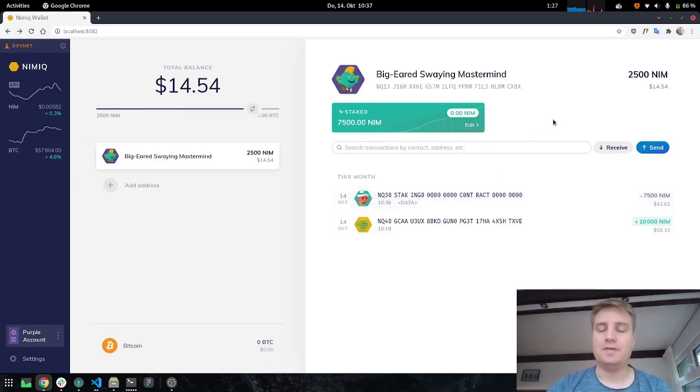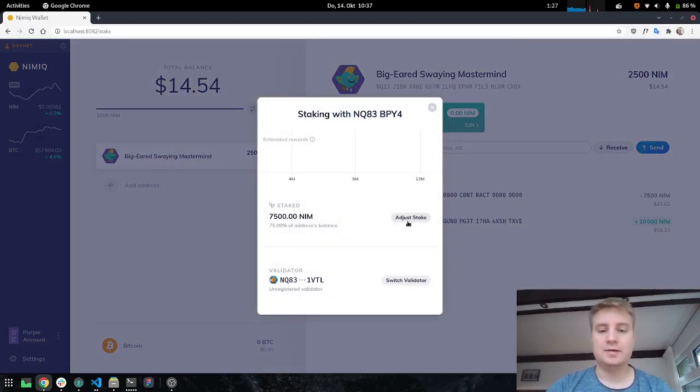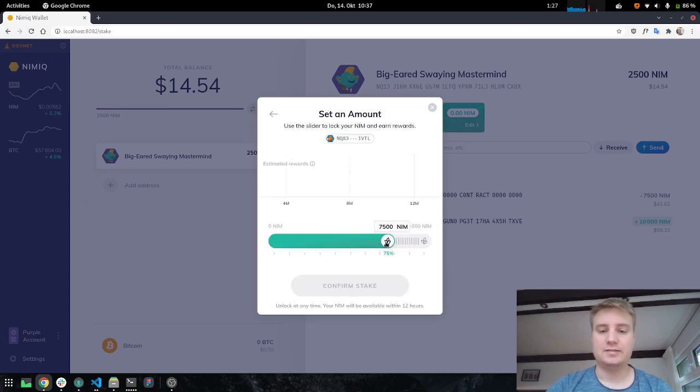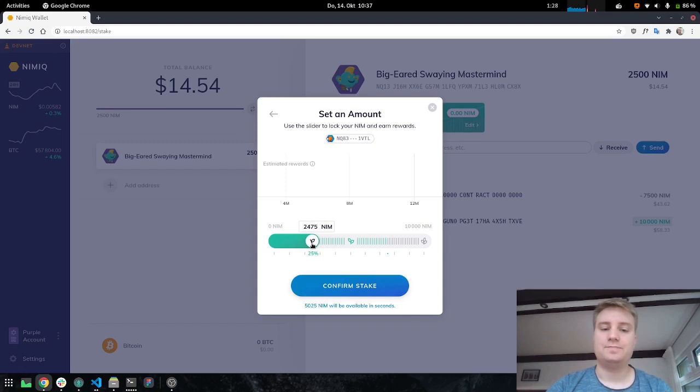Again, keep in mind that this is only purely functional design. This is not how it's going to look in the future. Right, so I can edit my stake. I can adjust my stake here, and I can say, I actually want to reduce what I'm staking by 5,000 NIM to only 2,500. I want to take some NIM out of the staking contract. Okay, it says here that 5,000 NIM will be available in seconds.